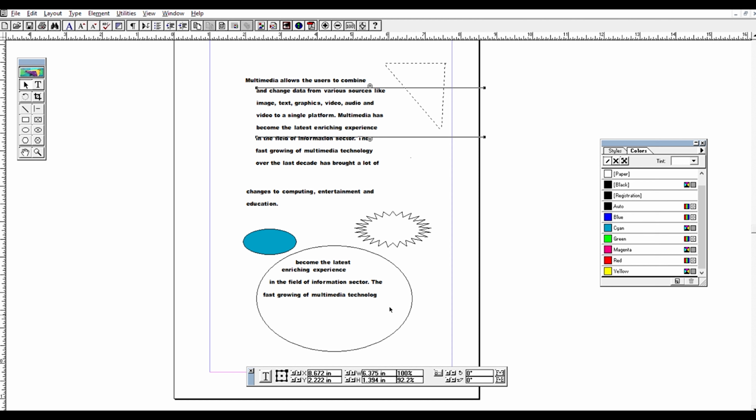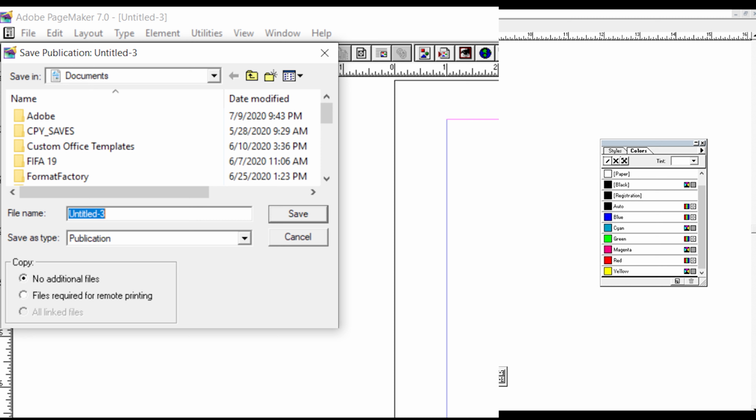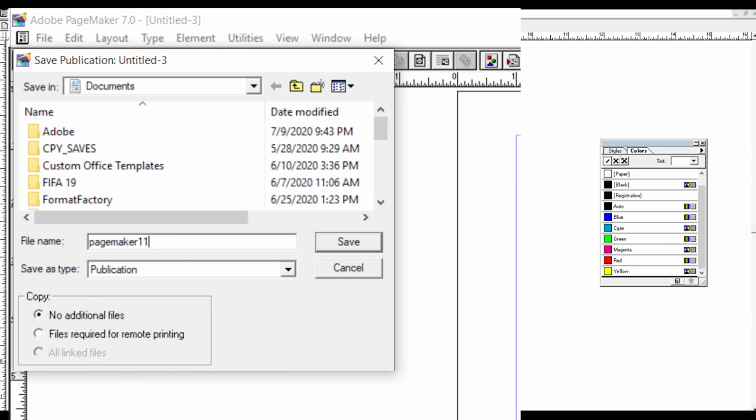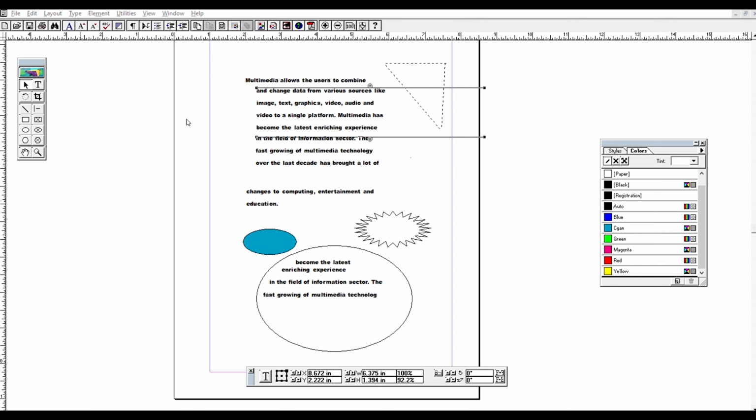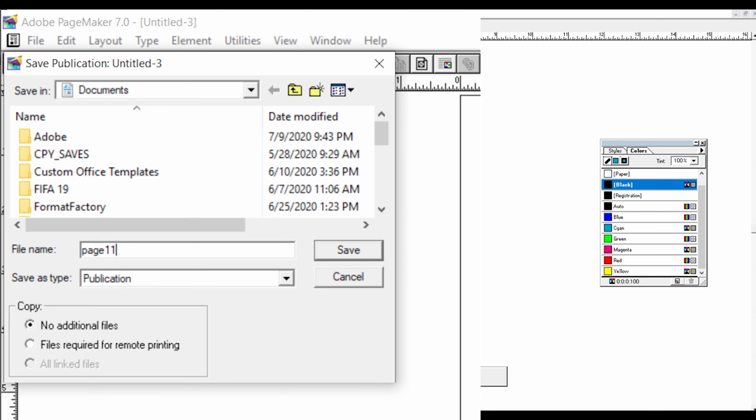Understood? This is how you can separate the text from the frame, or attach the text to the frame. Now we can see how we can save the document. For that you have to go to File and then click Save, and you just give any name for this. I have given the name as PageMaker 1 and then click on Save. Now I have saved it in the name PageMaker 1. If I want to save this in some other name, what will you do? I have to go to File again and give Save As and then change the name. I'll give Page 1 and then again give Save.